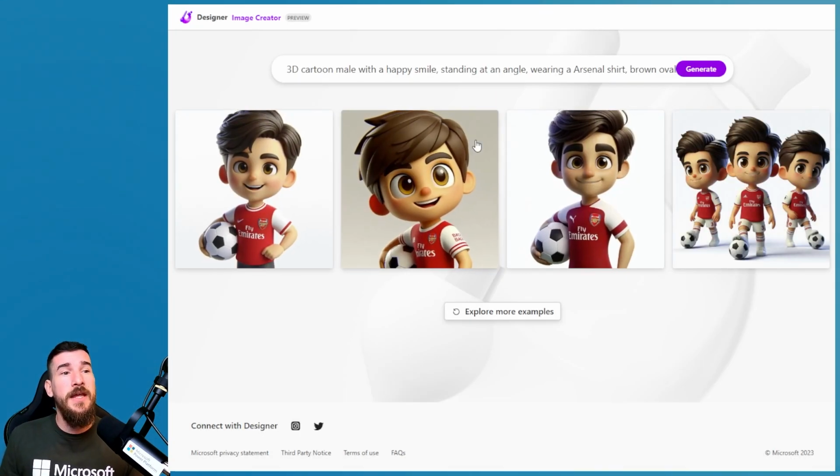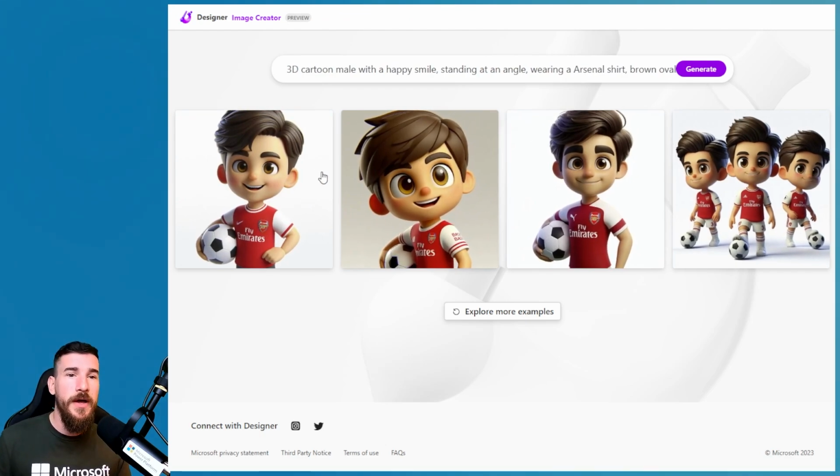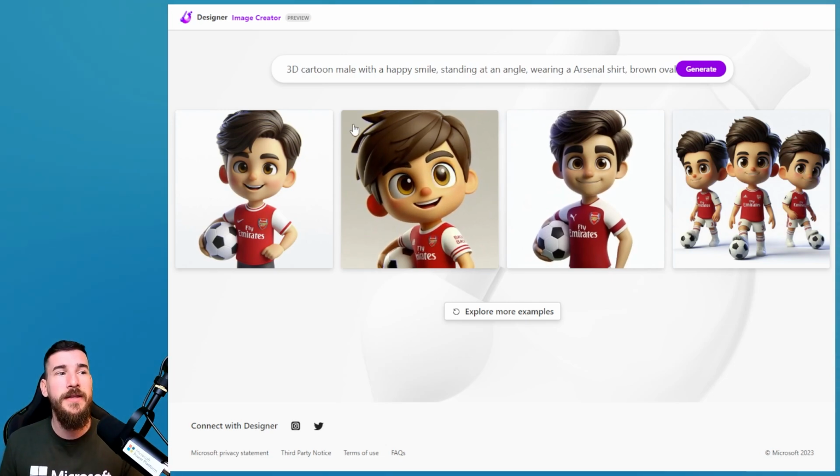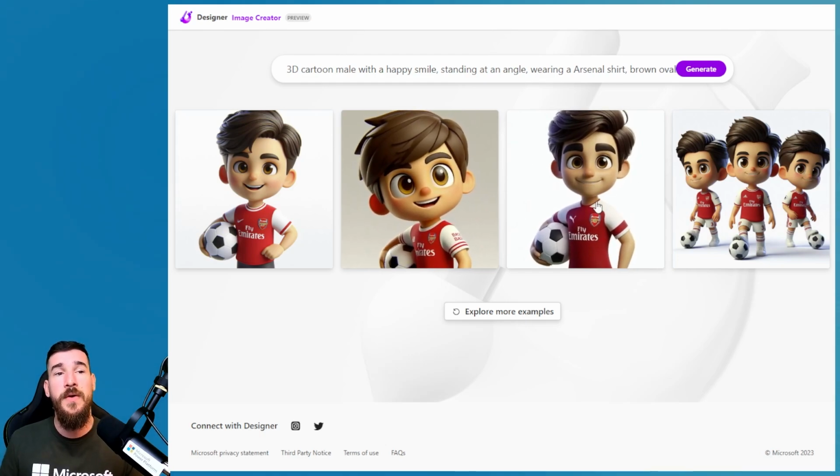But as you can see, it's got a consistent look and feel, right? It's all 3D. They're all at a particular angle. They're all smiling. They've all got the brown eyes. It's got the hair over, and it generates a lot of images for you. Now, if you don't like the particular one it's generated, you can just hit generate again and it will go through and generate a lot more.